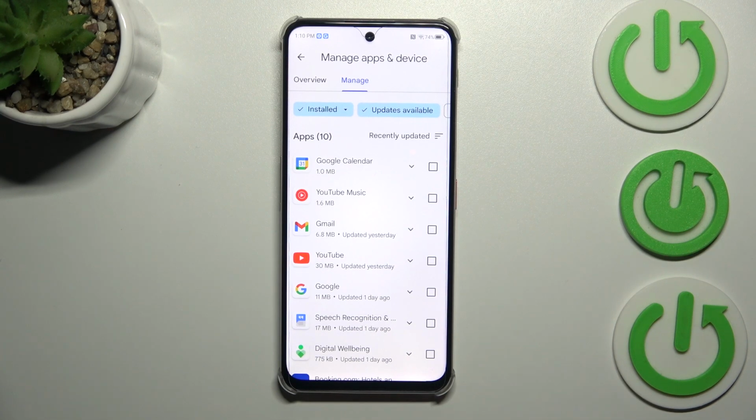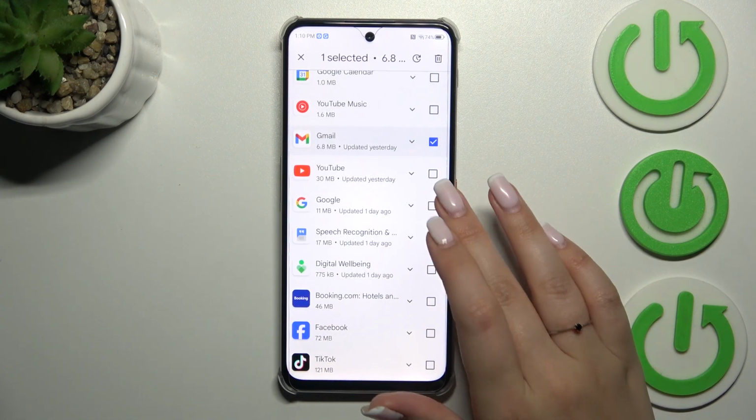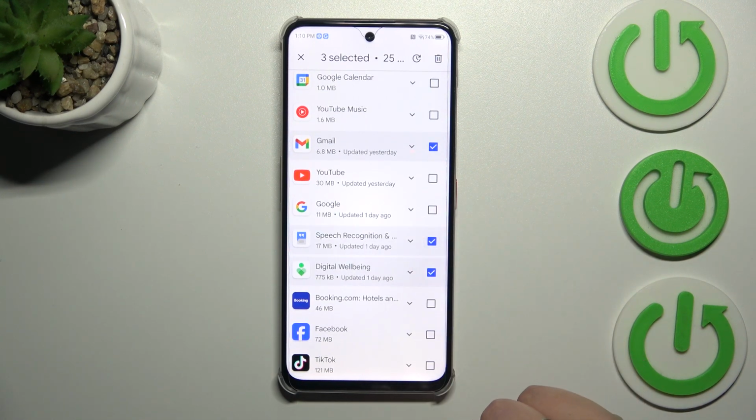All we have to do is to mark those which we want to apply. Of course, you can mark all of them. If not, just mark those which you want to. So for example, those options.